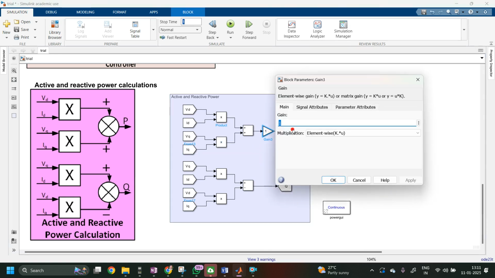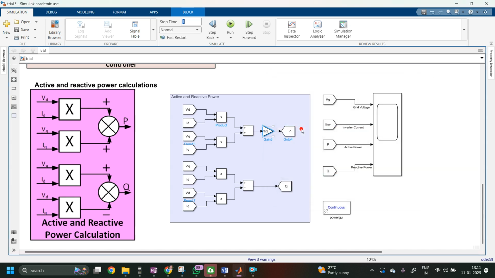In this gain, it is 3 by 2. This gain must be set. So the power is multiplied with 3 by 2. Similarly, reactive power is also multiplied with 3 by 2. So please add these two blocks here to get the measurement. Now I will run this simulation for 0.3 seconds only.